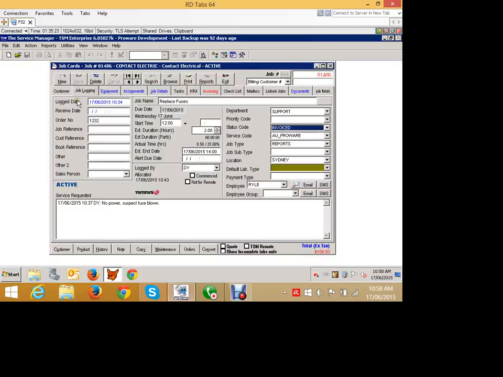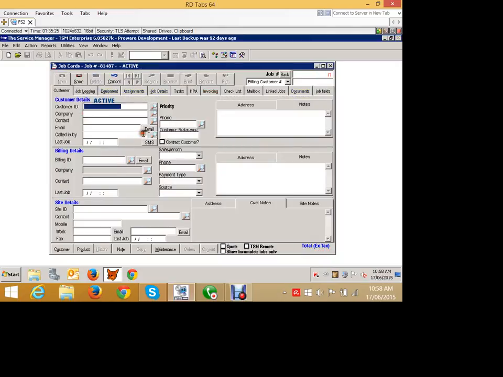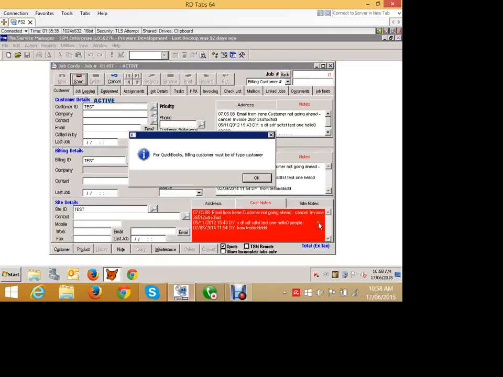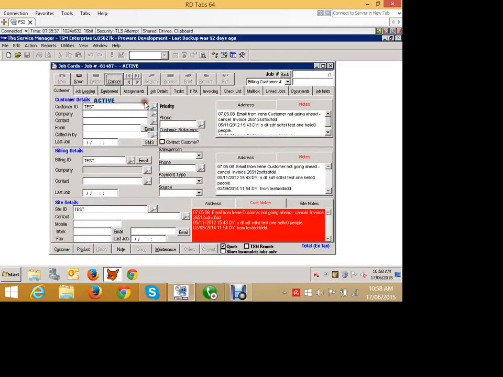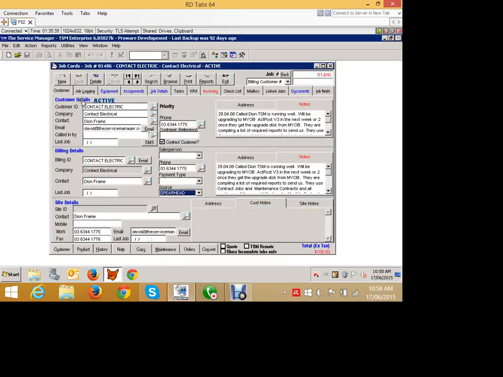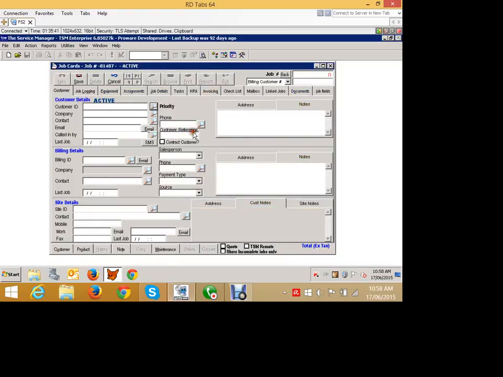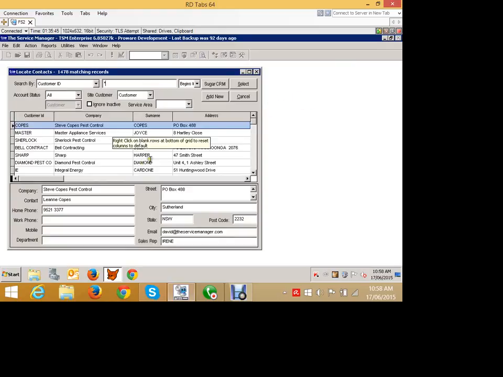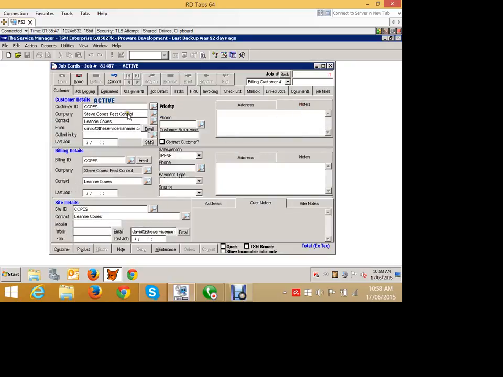So to create a quote, I just go and press New, I choose my customer, whoever that happens to be, and I tick the quote button down the bottom here. I'll save that. Okay, let me just try that again. So I'll pick a customer, I tick the quote button and save that.